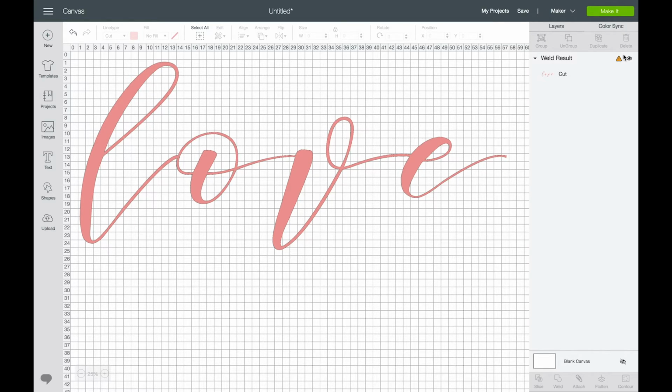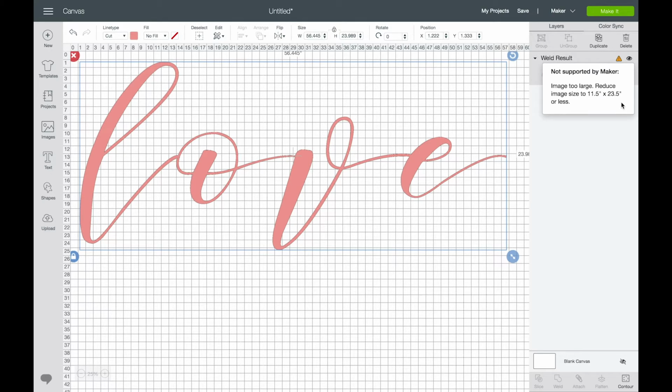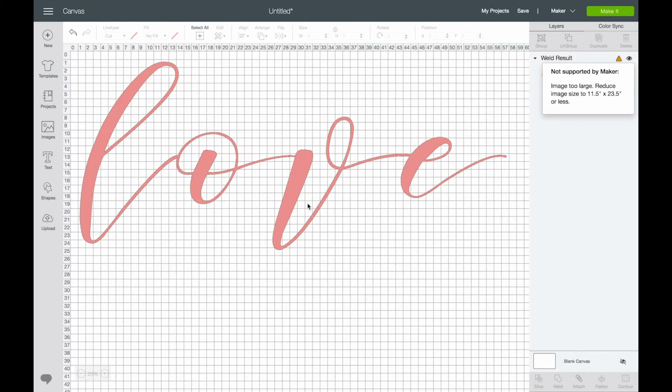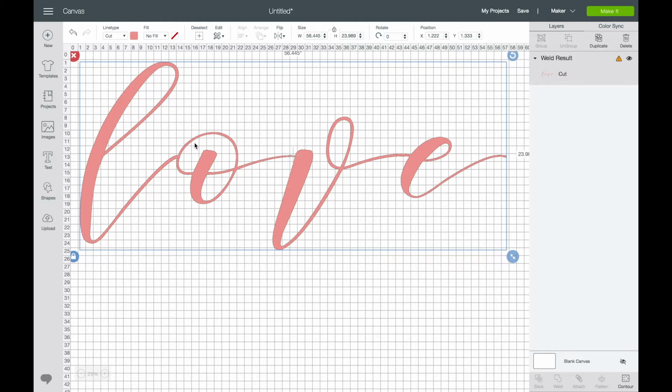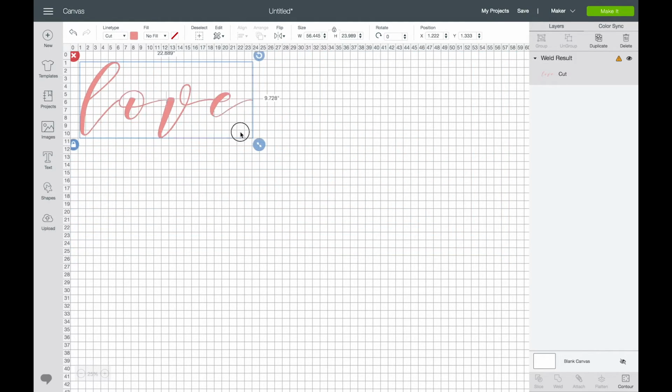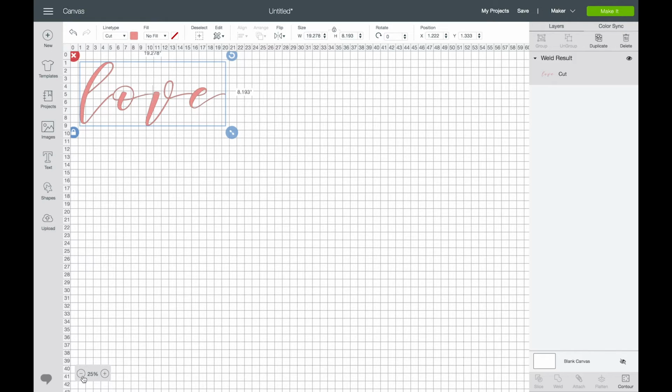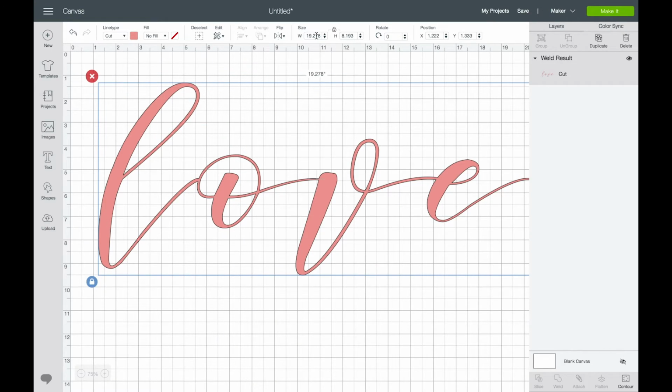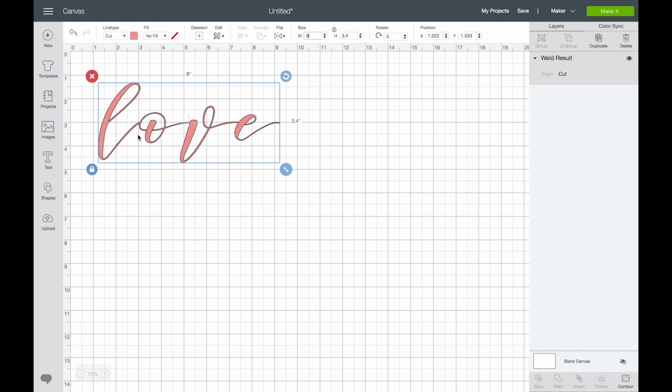Now, I will get a warning because my image is too big. I need to reduce it. But that's okay because I just wanted to make sure that the inside of this letter wasn't lost, and then I can reduce the size down to whatever size I actually was planning on cutting it. So let's say I wanted to cut it at 8 inches. Now all of the insides of my letters are still there without any problems.